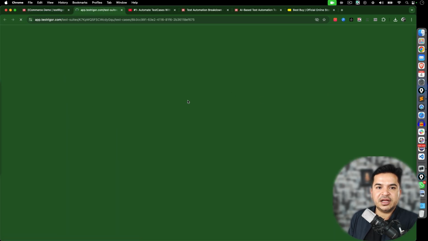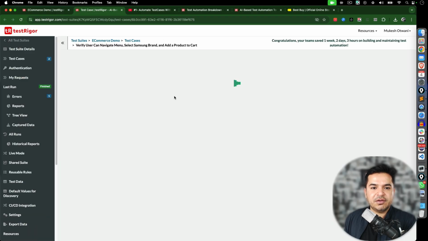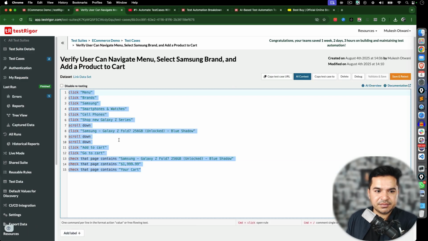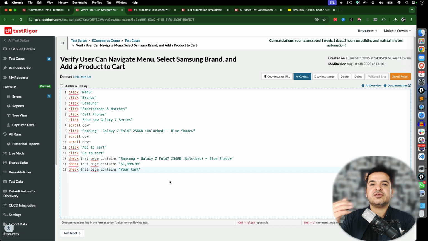In case you are not happy with certain steps, you can edit the steps as well. For example, the moment I click on edit, it has done all these steps. It click, click, click, click, scroll, click, and these are the three verifications. In case you want to add additional steps, additional verification, feel free to add and it will perform accordingly. So that is the power of generative AI.